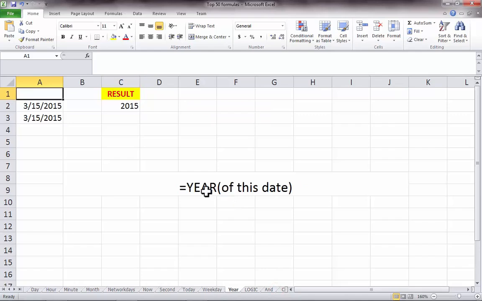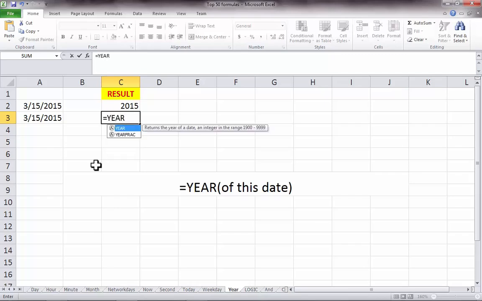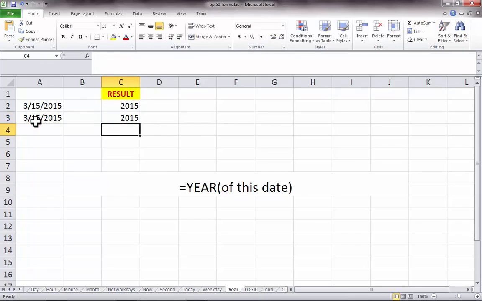Next is year. So year is you just give it a date again, and what it gives you is the year portion of the date. So we have March 15, 2015, check the formula. We have year, and we just pass in the value, and it gives you 2015. So let's type in year, pass in the date, and it gives you 2015.